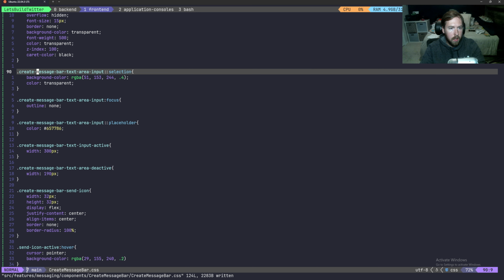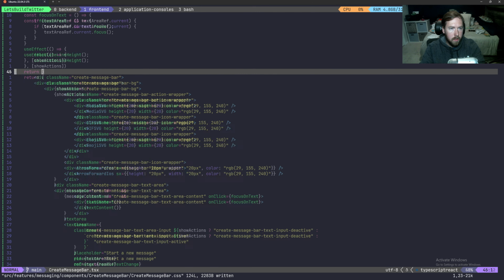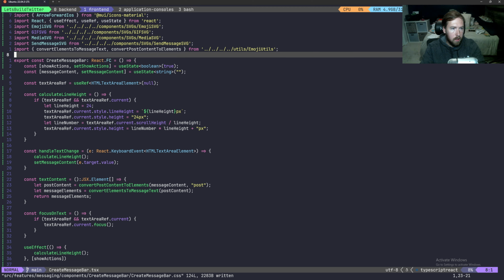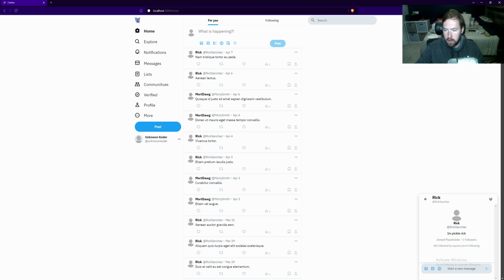Let's hop back into the TSX because I'm pretty sure I forgot to import the CSS. Let's go back to the top of this guy and import the CSS. Definitely forgot. So import create-message-bar.css, and as long as I put everything in the right locations and I named all of the CSS right, this should be good to go. So let's hop into the front end and take a look, and there we go.